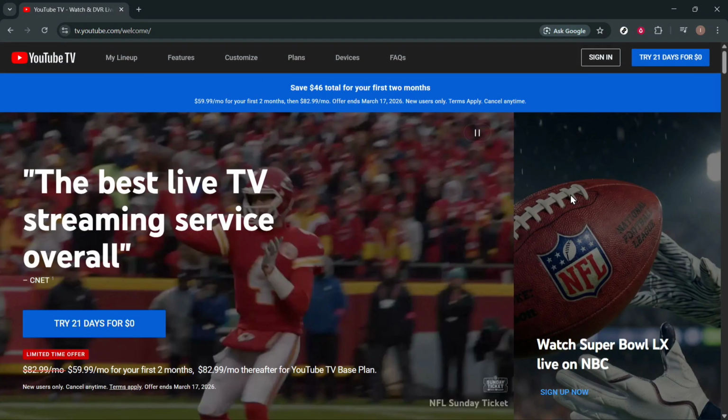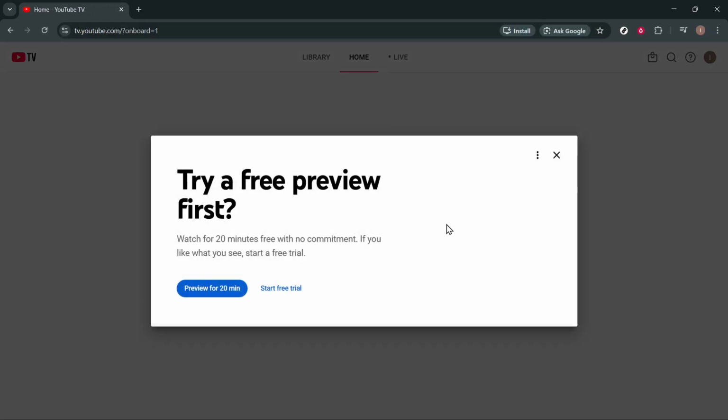So, start by signing into your YouTube TV on your app or at the website. So, click on sign in at the top right of your screen to sign into your account. Now, once you're signed into your account, you'd be redirected into this section.